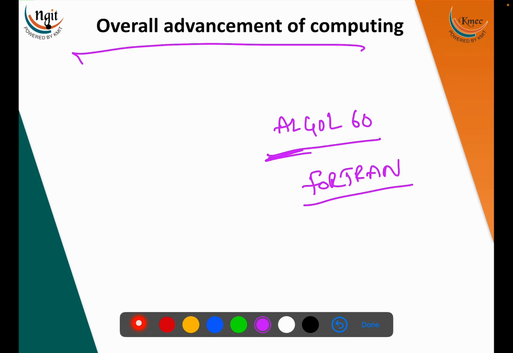Overall advancement of computing is required, and it is one of the reasons to study the concepts of programming languages.